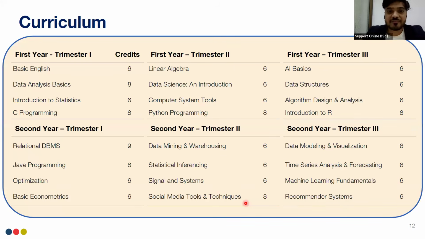Okay, so the curriculum is very well structured. Your first year, which will comprise 3 trimesters, you will be given training on building your fundamentals. There will be courses like linear algebra, basic English, data analysis basics, C programming, and statistics. And as you move into your second year, you will be delving deeper into more data science and AI subjects like Java programming, optimization, signal and system, statistical inferencing, machine learning, recommender systems, etc.